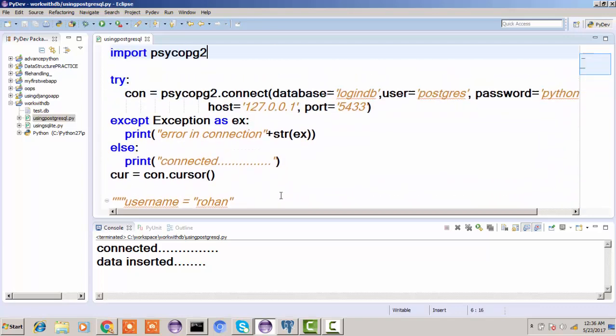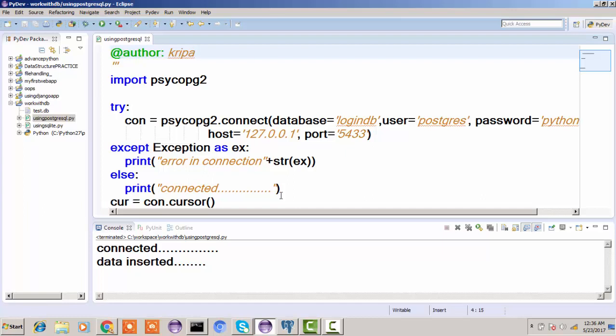So always remember, whenever you are working with the database, you have to open the connection, and if you want to execute a query, you have to use cursor. Okay. So now let's see how I can use it.